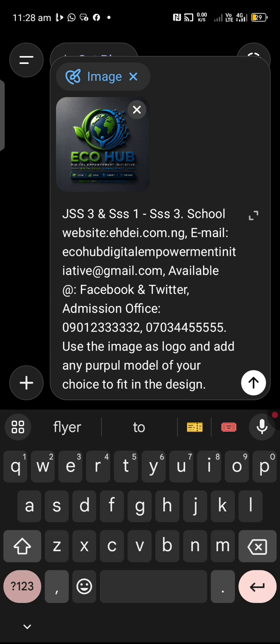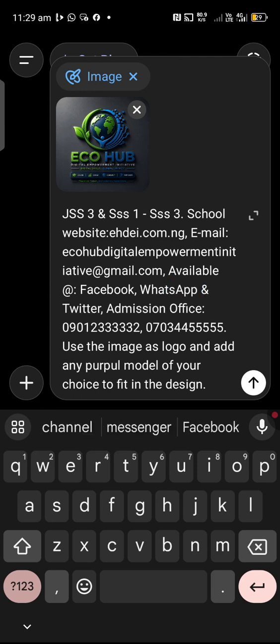They are available on Facebook, WhatsApp, and Twitter. Now, this is the admission office. This is the contact of the admission office, as you can see. So this is the basic information.